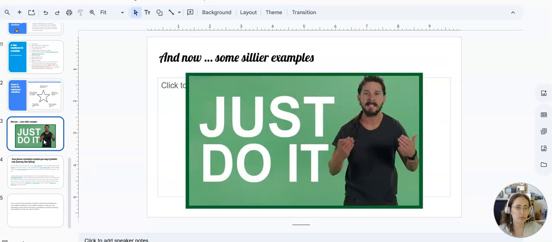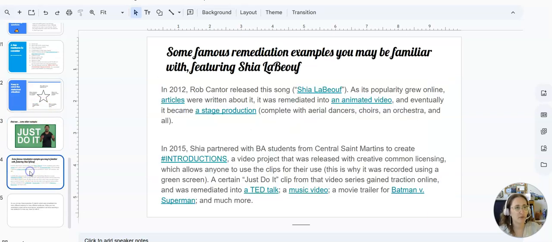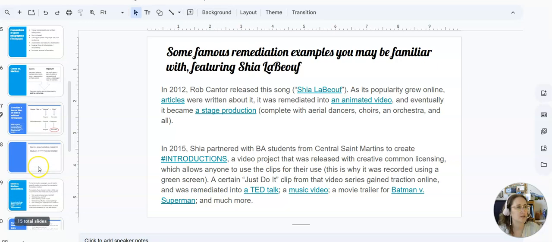We're not going to go over this portion together, but I have some sillier examples of remediation that happens, what I like to call out in the wild, just on social media and in pop culture. And I have some examples that involve Shia LaBeouf. So if you want to go through, you can watch some of those or see some of those on this slide. There are some songs, there's a music video, there's a stage production, there's articles, and so on. So kind of sillier examples.